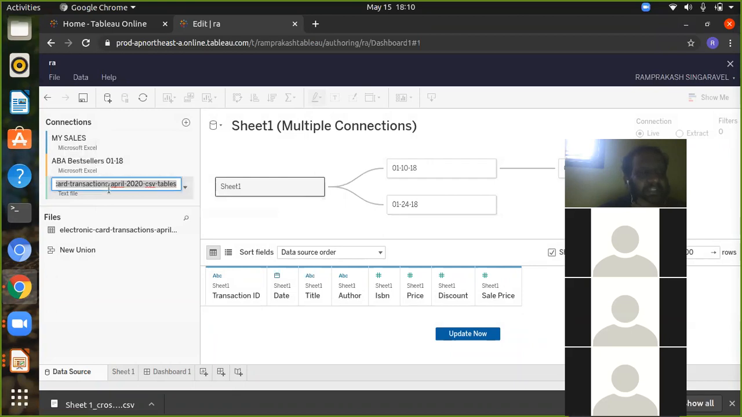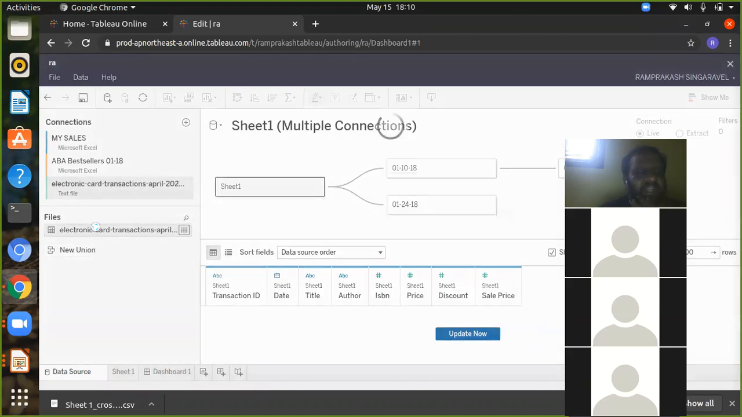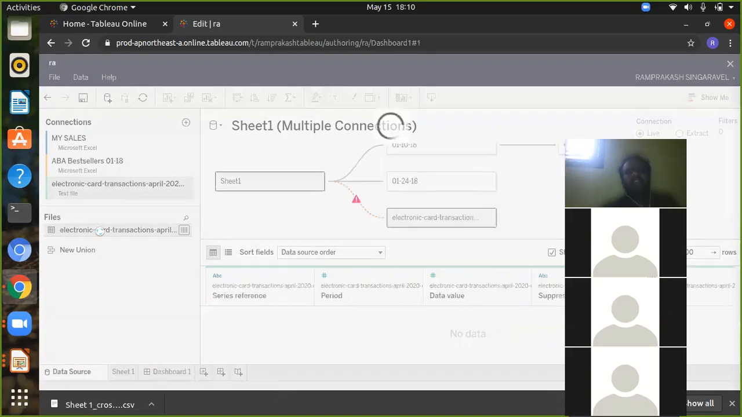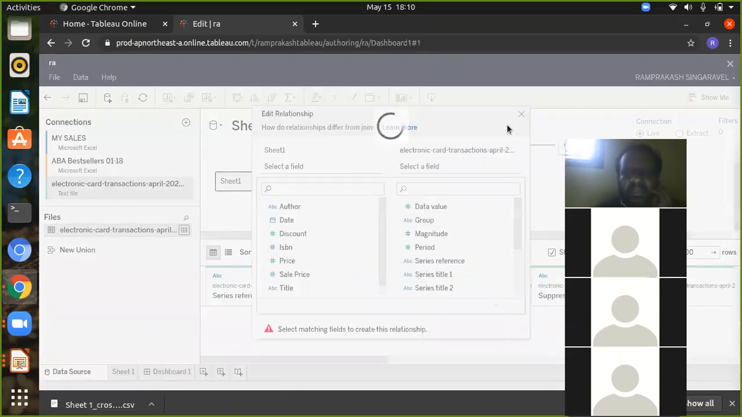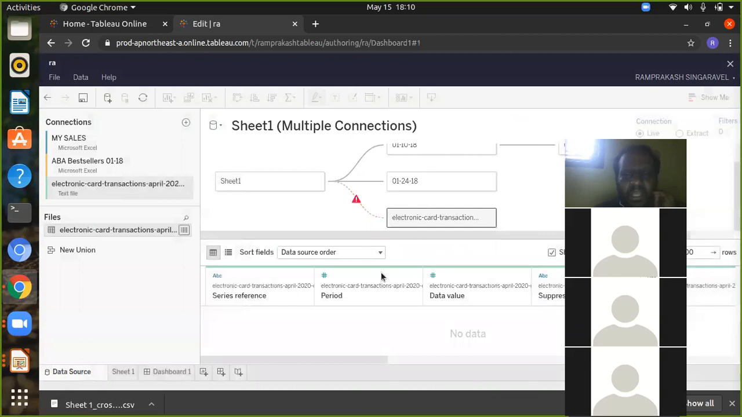Suppose I click this electronic transaction file, the electronic CSV file. You can click this file and get the data source information for electronic goods. If I select the file, it can be directly embedded to sheet 1. This sheet 1 belongs to my sales.